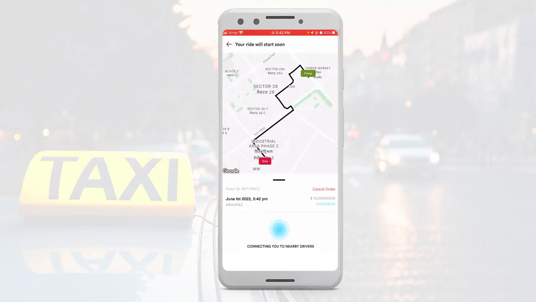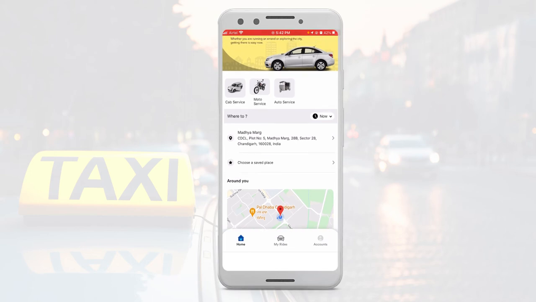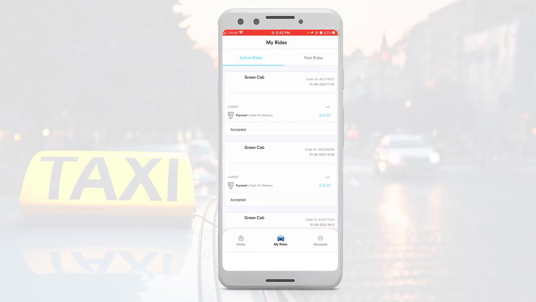There we go. The ride has been booked. If the customer wants to cancel the ride, they can also cancel the ride from here. So this is how the customer app works. The rides, past rides and current rides can be accessed through the My Rides section. Thank you very much.